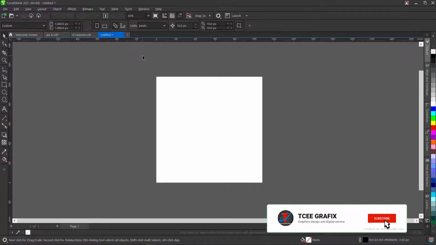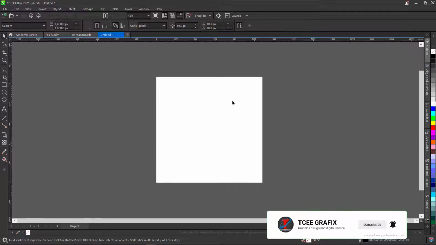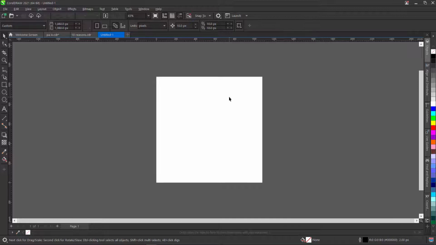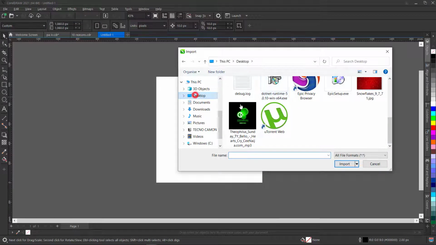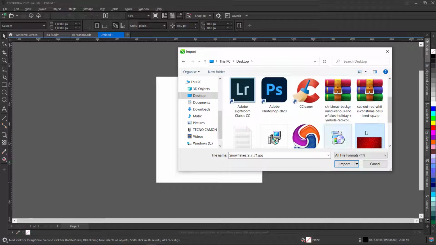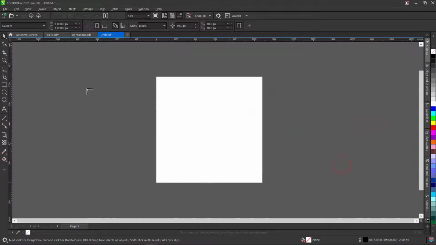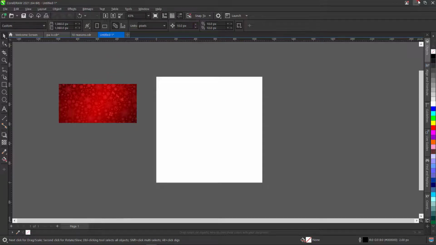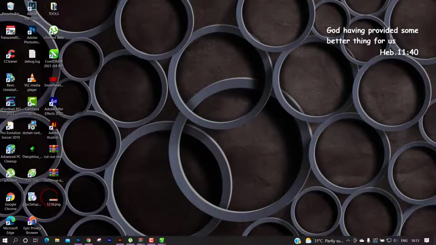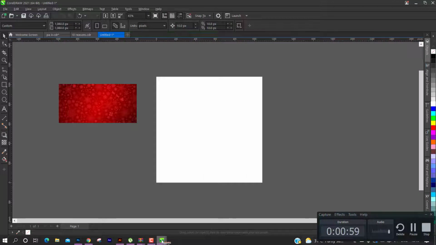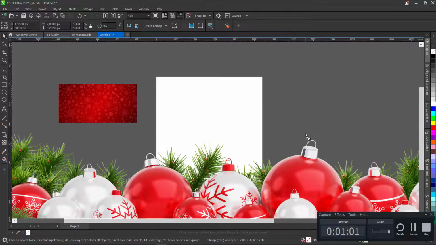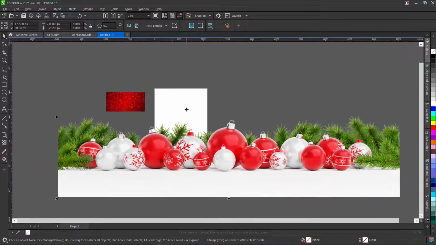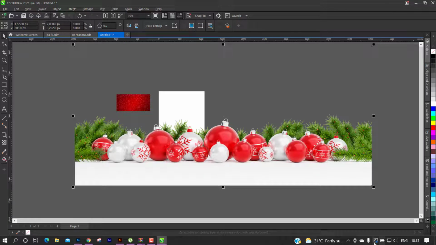Quickly, without wasting our time, let's get the elements we need in the design. Control I to import. Import the things you need. Let's go to my desktop. Okay, I need this. Let me import this first. This is my background I'll be using. I'll show us how to download backgrounds. Let's see what we have. I have another one here. These are the two things I've been using for the design.